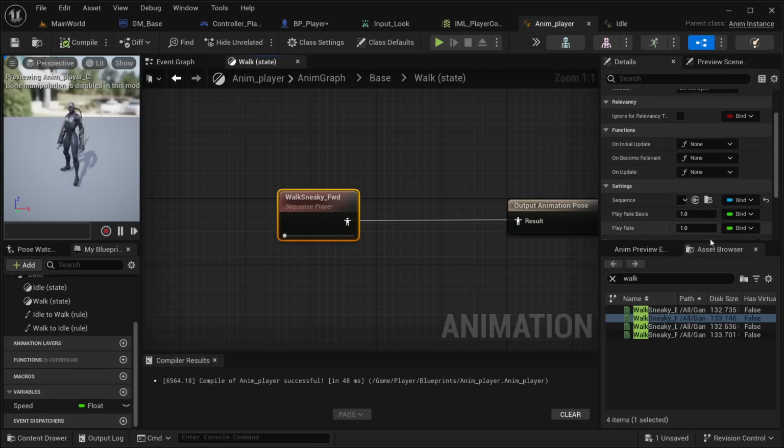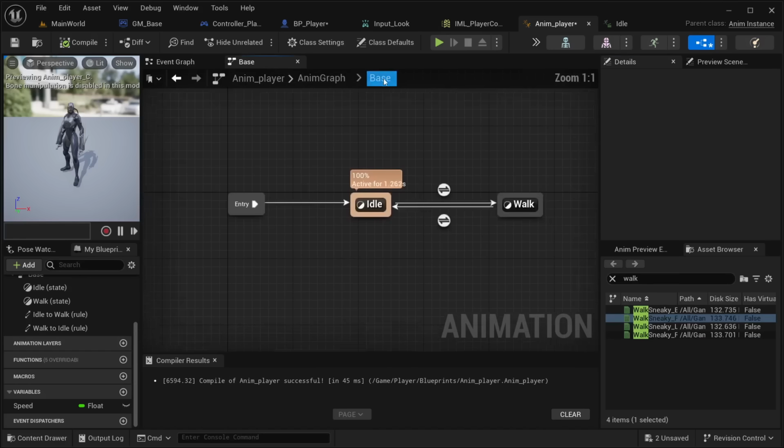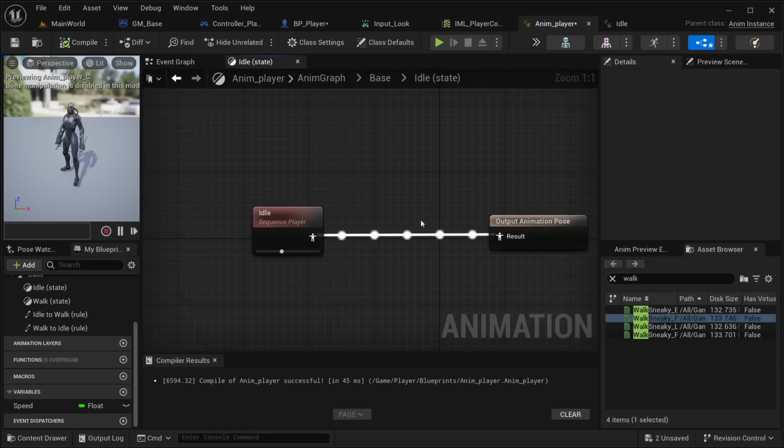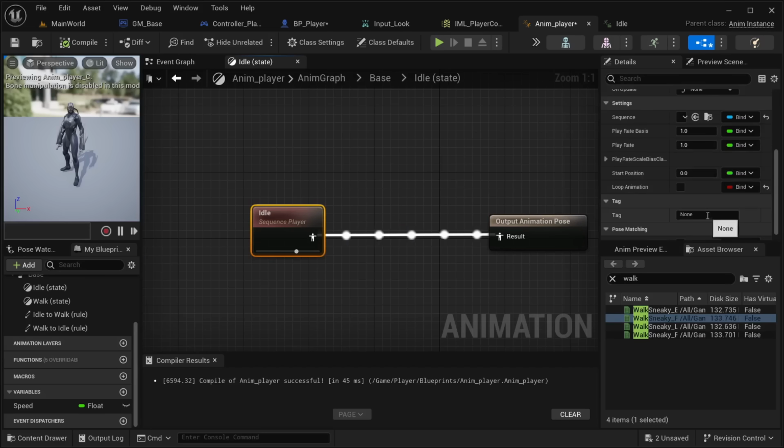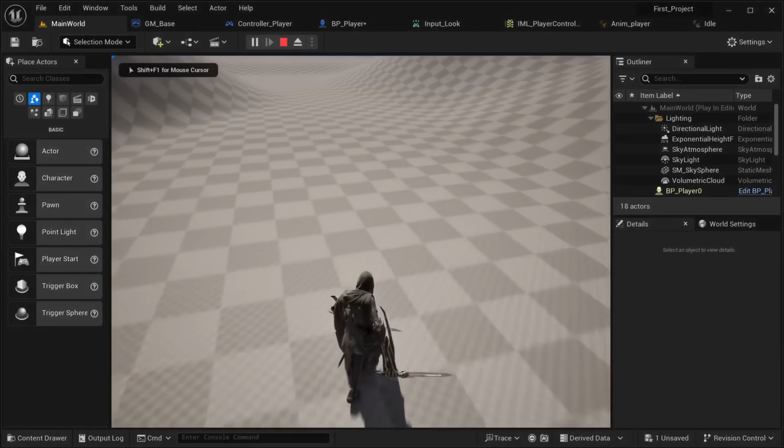So this walk, I am going to go down here into the details of this animation, and I'm going to be setting it to loop. The same thing I'm going to be doing for idle. So I'm going to select this sequence and I'm going to select it to loop. Save everything. Now let's go back, and as you can see, he is walking.